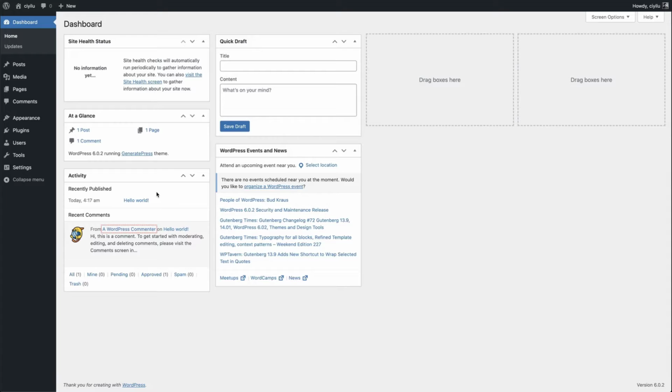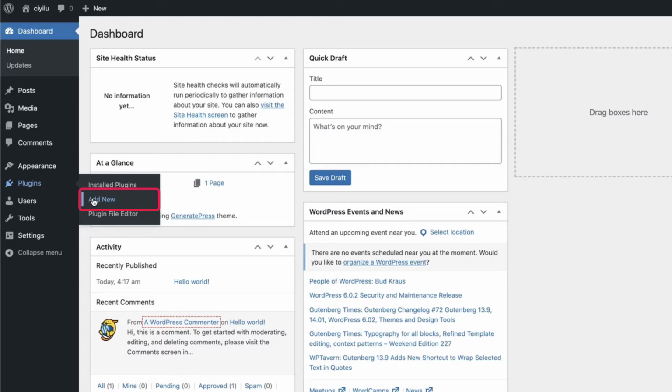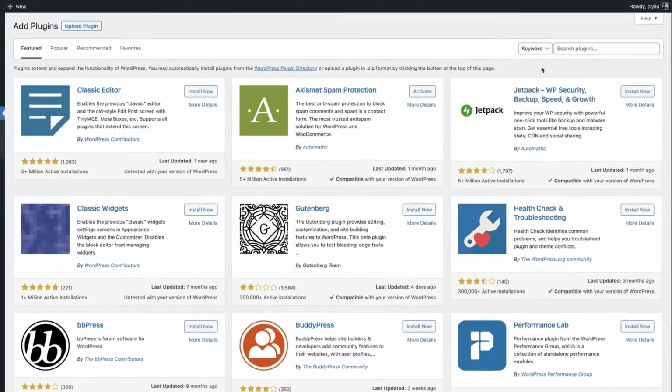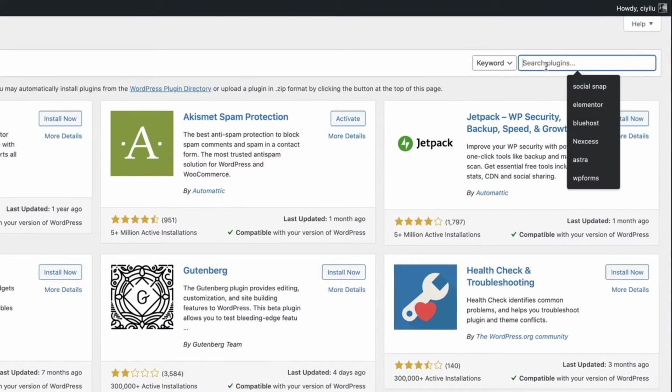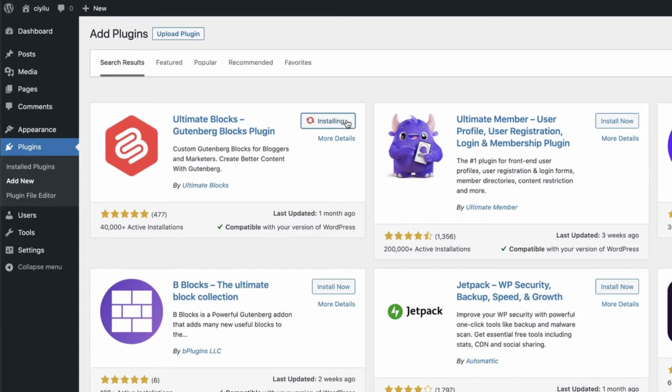Just go to your WordPress dashboard. Hover your mouse over the plugins and click on Add New. Then search for Ultimate Blocks. The very first plugin will be the Ultimate Blocks. Now just click on the Install Now button and activate the plugin.